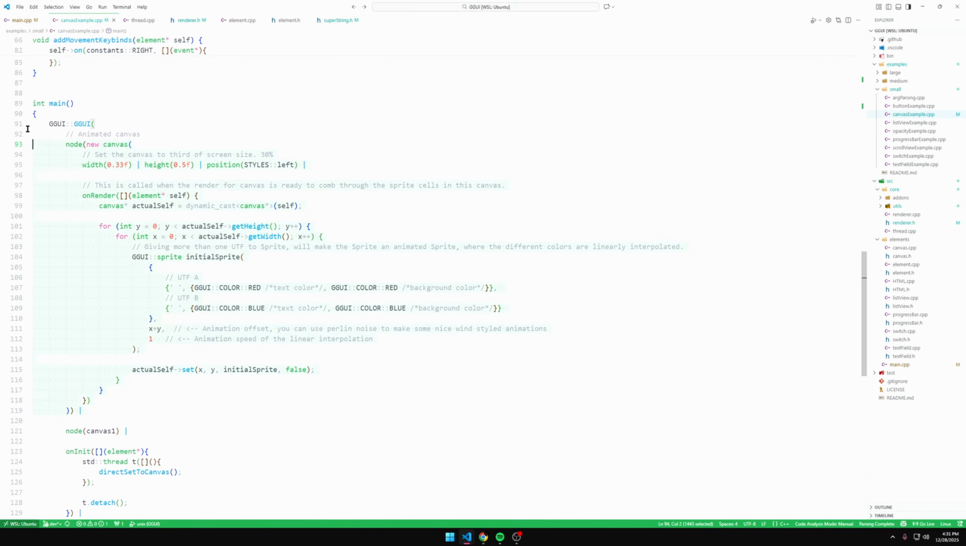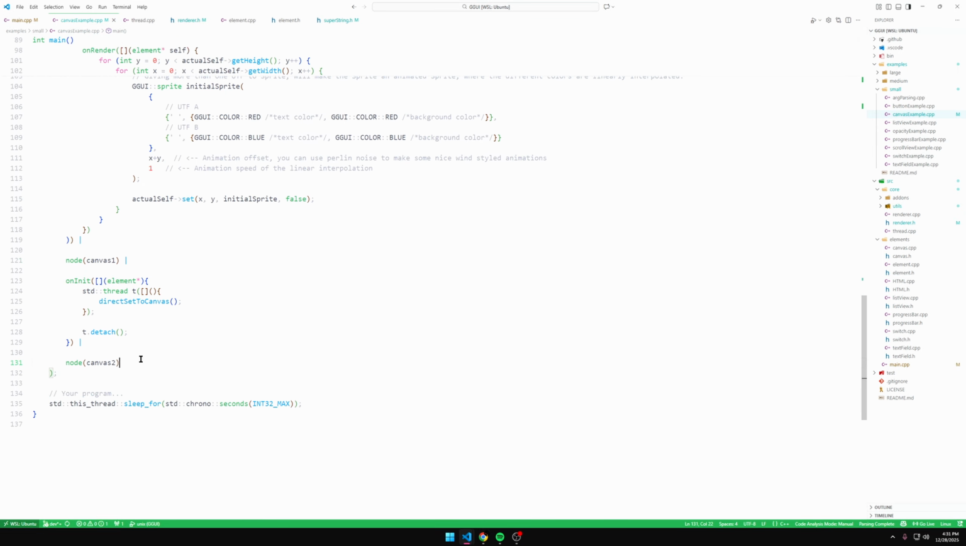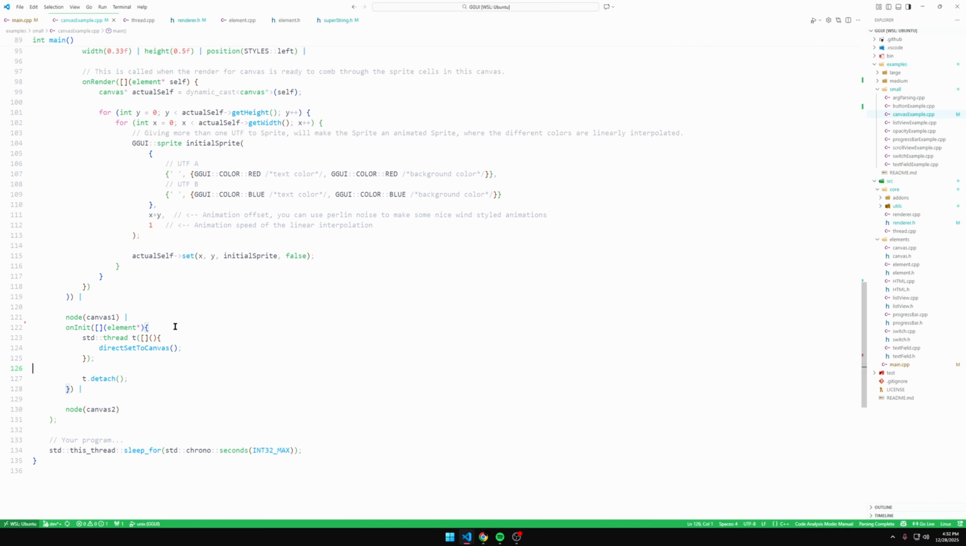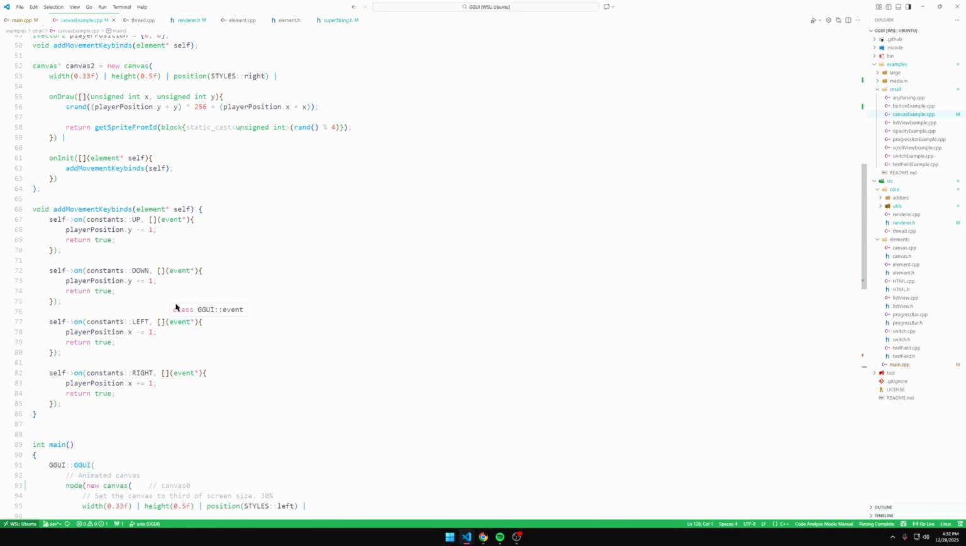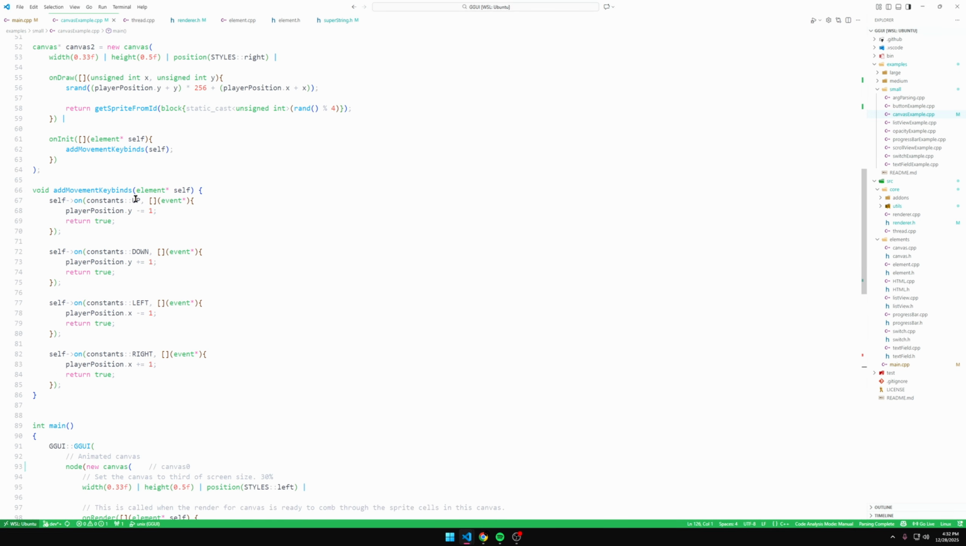I mean, this is canvas 0. This is canvas 1, and this is canvas 2. This is like a part of this. I think that this is good enough of an explanation. There's nothing new per se. Also, you could change this to WASD.